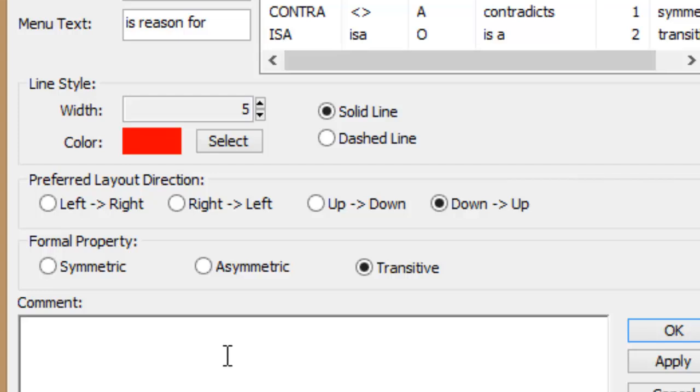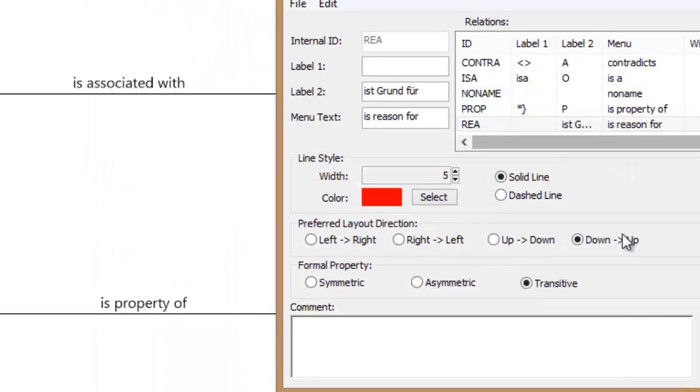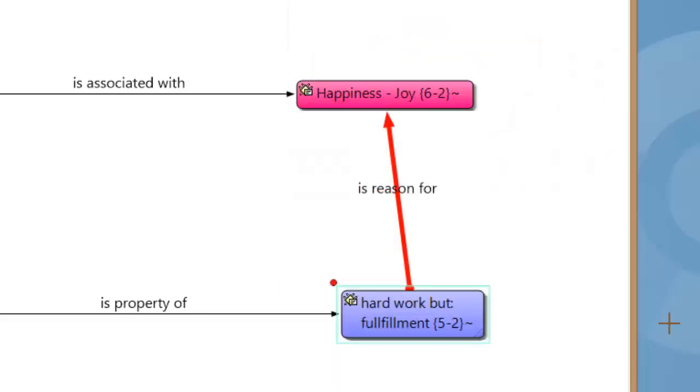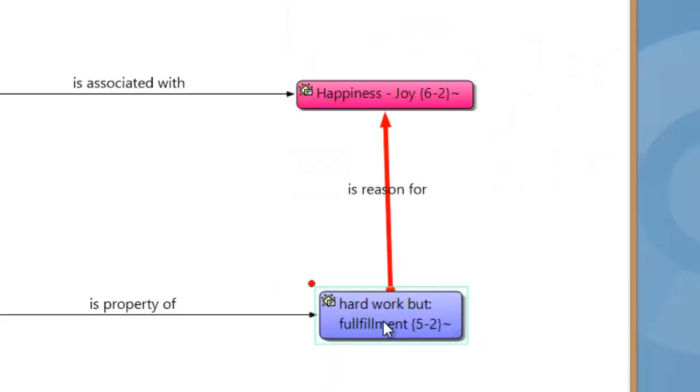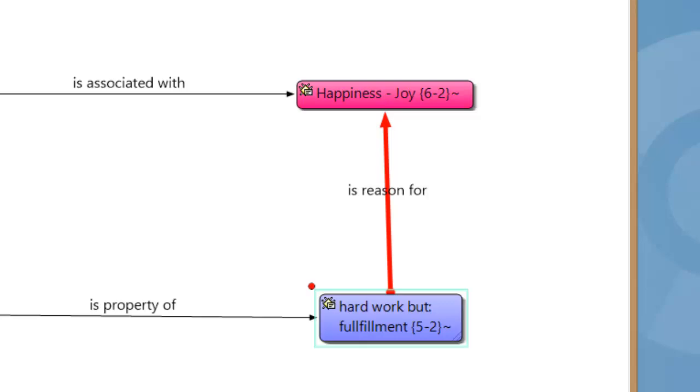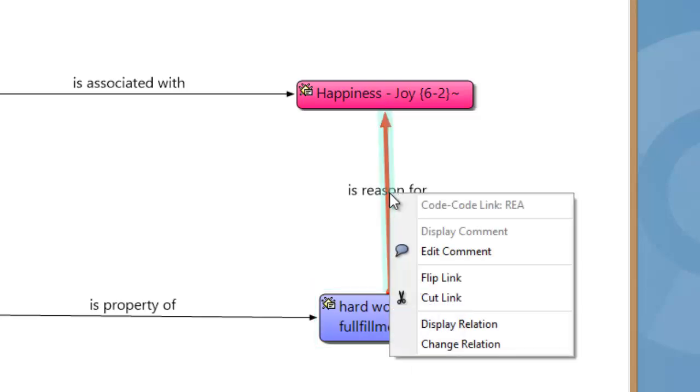And now if you want, you can actually comment the entire relation, not that particular link, but describe the relation, what you mean. So now it's added here to the list of relations, and I click OK. And you see now it's shown in my network view. I can actually click on these relations. I have a context menu.